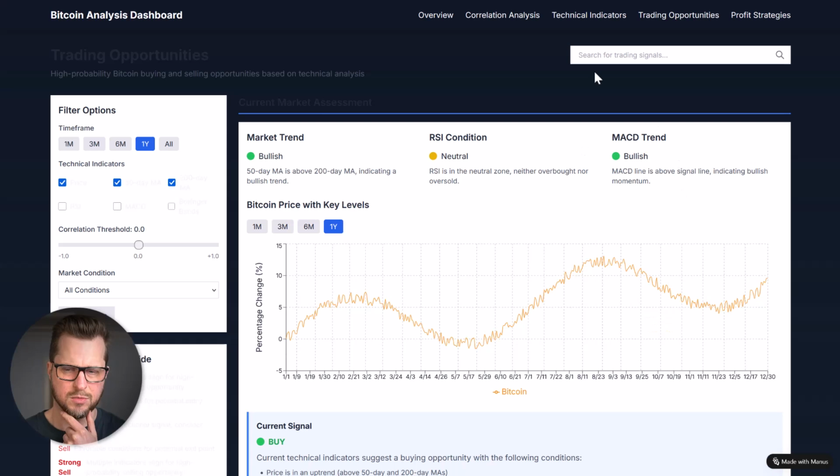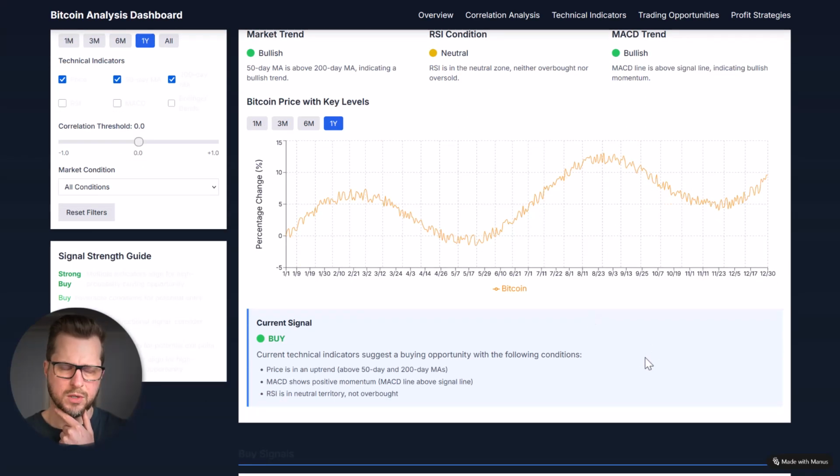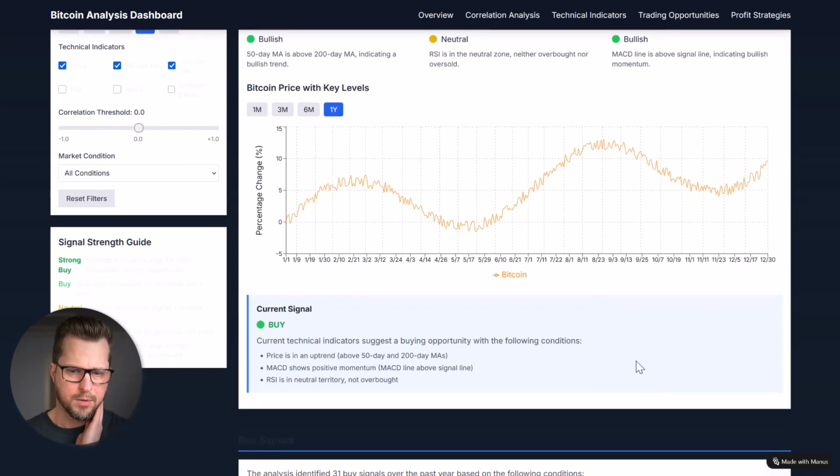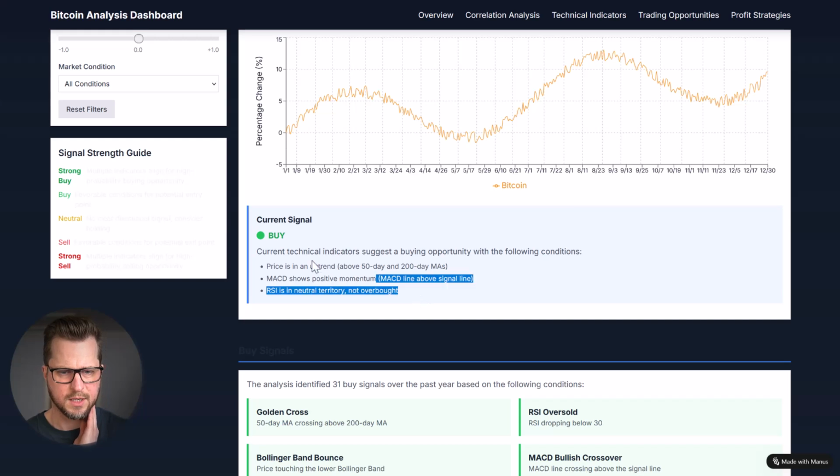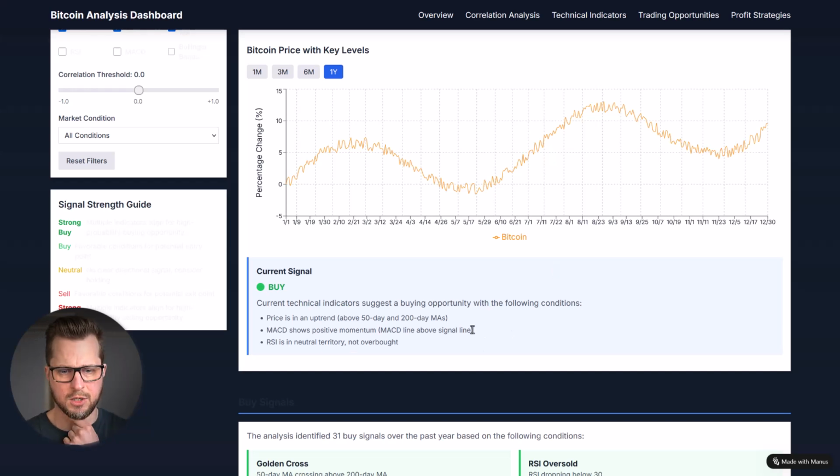You can't use them to trade on their own, or you shouldn't. Well, you can on a longer time frame, but most people don't think 5-10 years ahead. Anyway, buy signal. So current technical indicators suggest a buying opportunity with the following conditions. Prices up in an uptrend. Yeah, so above 50-day and 200-day moving averages. It's an uptrend. MACD shows positive momentum.